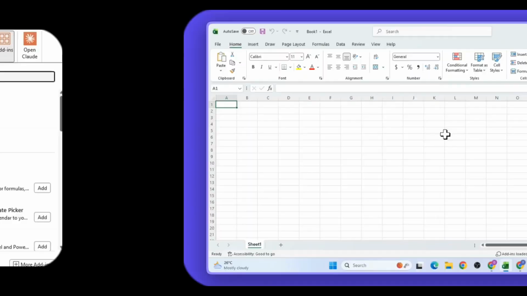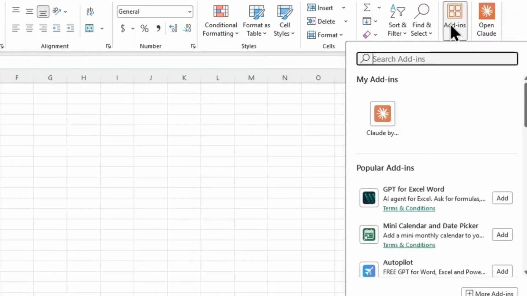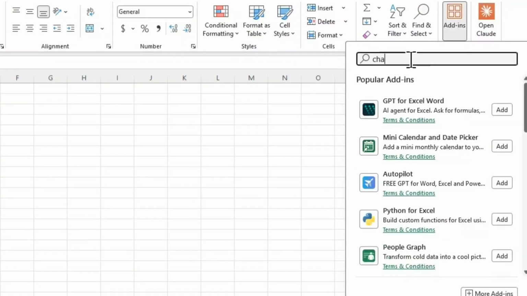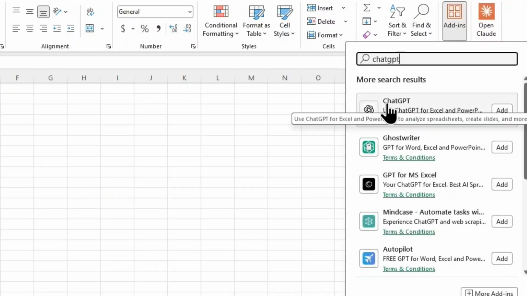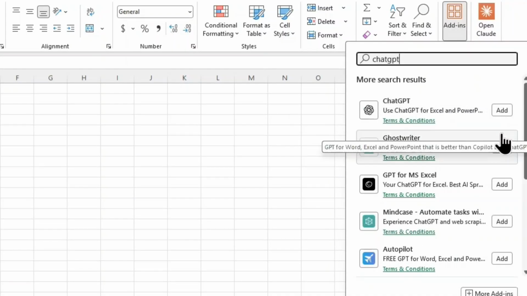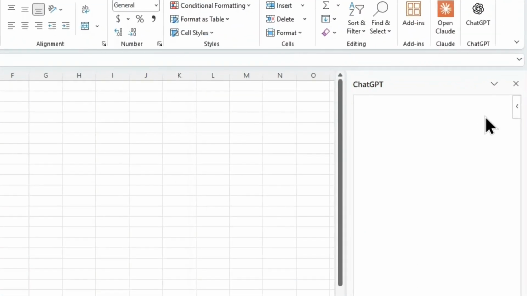In Excel, look for the Add-ins button at the top right and click it. The Office add-in store will open. In the search bar, type ChatGPT and press Enter. You'll see the official OpenAI ChatGPT add-in. Click Add. The add-in installs in seconds.